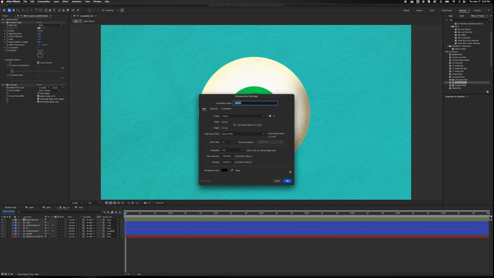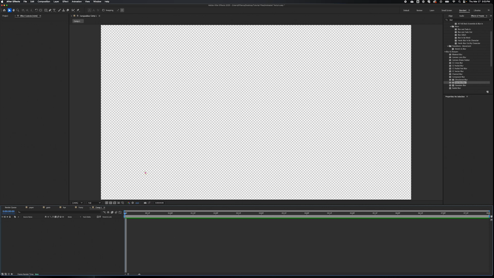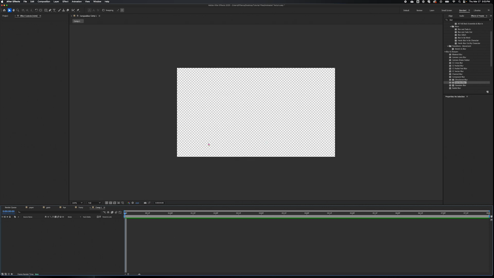So 1920 by 1080, and we'll go ahead and have it be 8 seconds long. So go ahead and change your settings if yours are still on the settings from the paper texture composition. So I'm gonna hit OK. Here we go. So we're gonna just start by building out our simple assets.